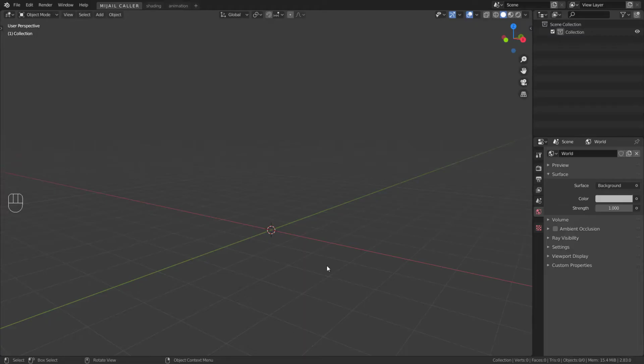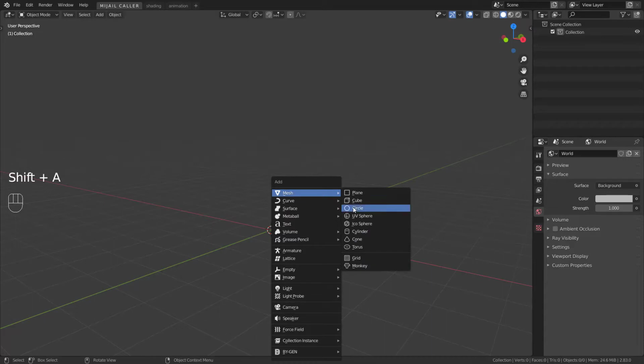Hi, today I'm going to teach you how to make a beautiful foxglove in Blender. Let's start. Add mesh, cube.